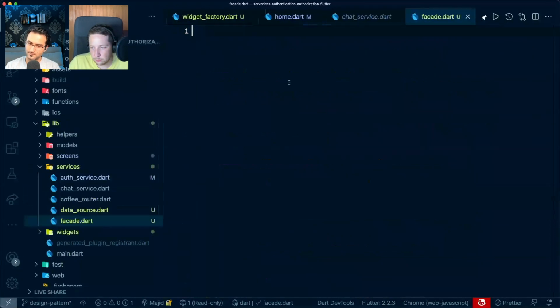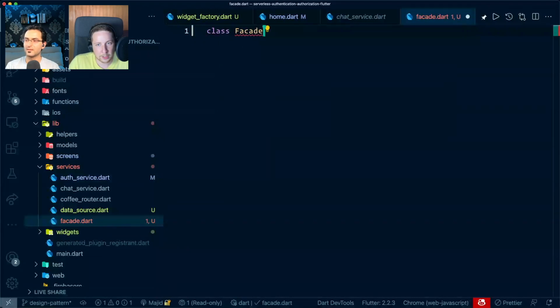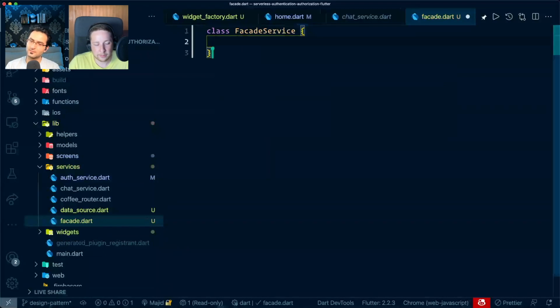So the pattern itself is very straightforward. It does not even require an interface by definition. You can just create a simple class there. So in our case, that would be enough, like class Facade service, and that's it. Okay. Cool. And the purpose of a facade is that inside of it, it includes several different services.